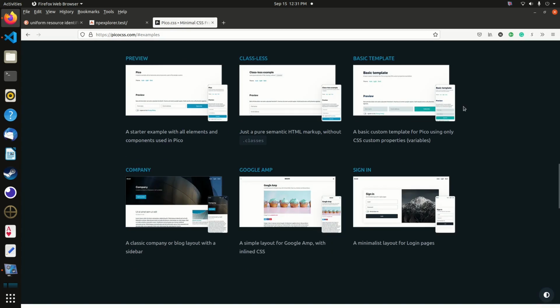They have some examples, some themes basically. This is the theme that I use called Company, and I chopped it up and hacked it up to work the way I wanted it to work for NP Explorer, just to make it look a little better, look a little more realistic, and get away from just plain old HTML. So we'll be using this one, and this is where you find it if you have questions. PicoCSS.com.